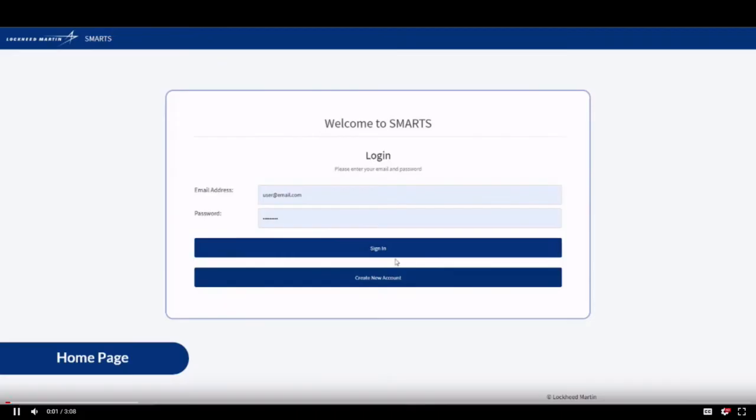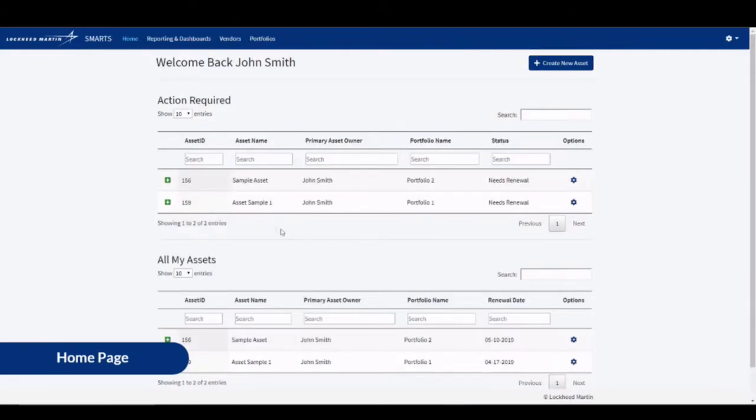So, welcome to SMARTS. This is our login page. We're going to go ahead and log in as a basic user right now. And every single user in the system has the same two tables on their home screen. The action required table, which only has assets that currently need renewal. And you'll see right there that these two assets have the status of need renewal. And then the all my assets table, which has all the assets related to that user. In this case, since I'm a basic user, it shows assets of which I'm an owner. So we'll see that these two assets I'm an owner of, and my name is John Smith here.